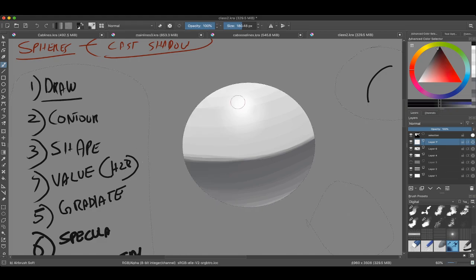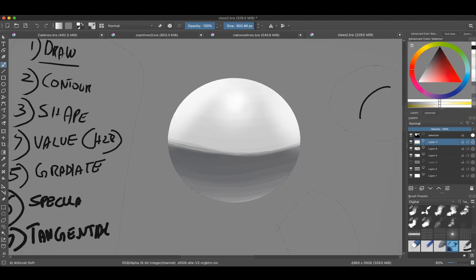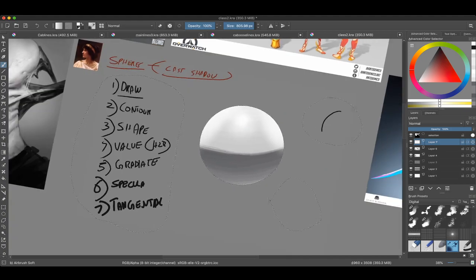Let's create a new layer. We'll grab a light, and we'll put a little bit of light on both sides, right? We'll put a light over there. We'll put a light over here. Now, here's a big problem with this. I'm not doing what I said I was going to do, right?